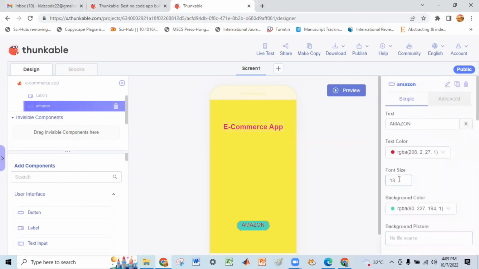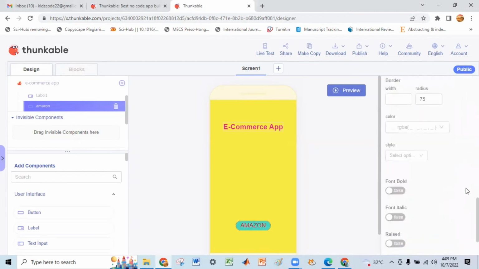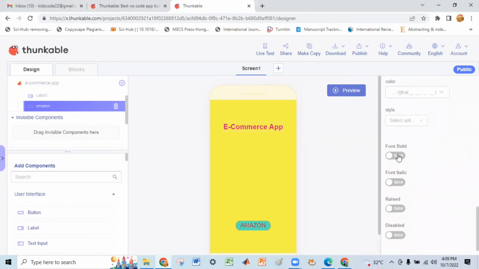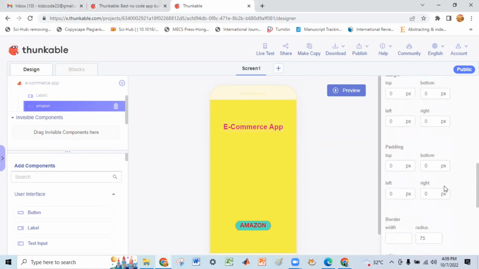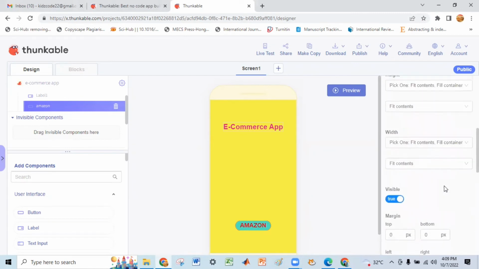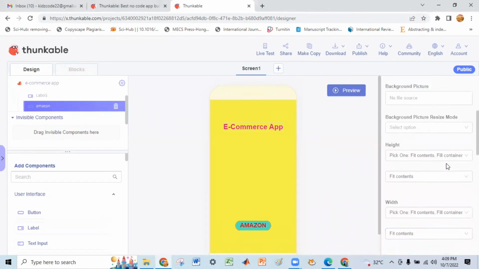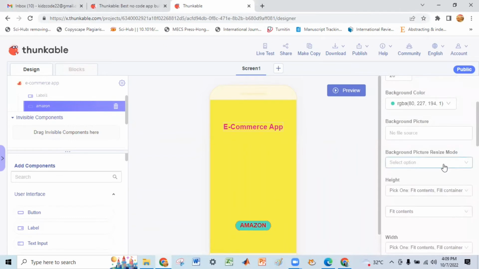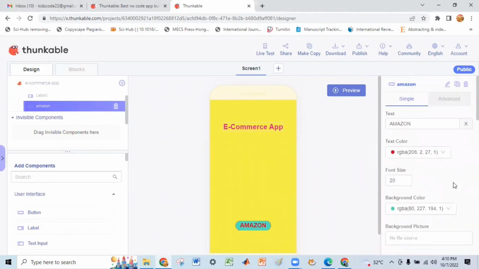So font size, let's make it a bit small, 20. And then font bold, I can make it bold. And this is how my button should look. The button should have some kind of boundary also, so I'm going to add some color here.